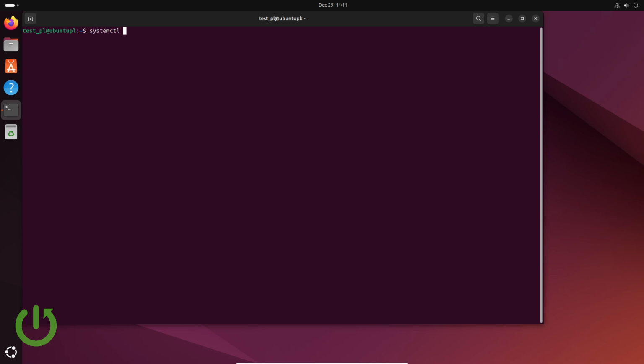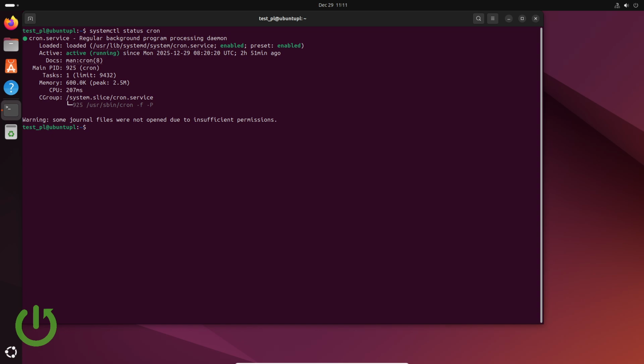By typing in sudo systemctl status cron. For me it's active. If for some reason for you it is not active, you have to type in sudo systemctl enable --now cron, and it will be enabled. I will not press enter because I have it enabled, so it is not necessary for me.